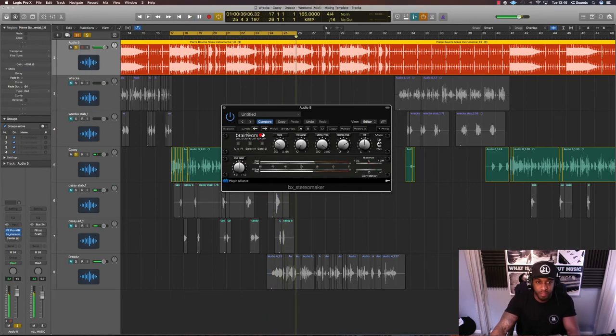Nice quick tip on how to change mono to stereo with one plugin. There are other ways, but I'm not going to show you that today. That'll be in other videos to come.